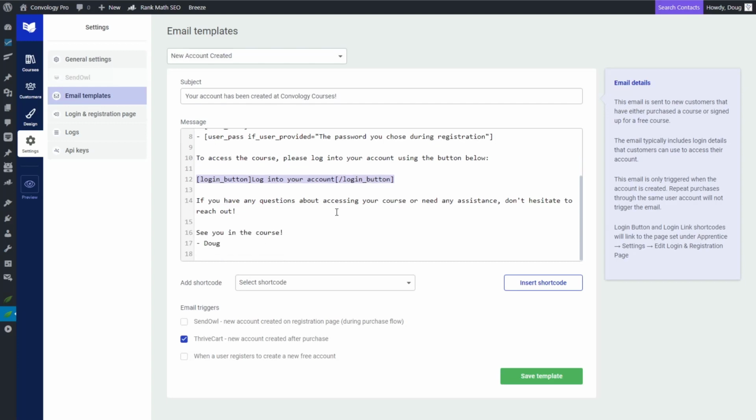They just log in. They access their stuff. One thing to point out down below, you do have the ability to add shortcodes right here. The shortcodes are, let's see if I can select those: first name, username, password, login button, login link, site name. Really, really simple stuff. I actually didn't use it at all. And then the last option here under email triggers, just make sure ThriveCart's checked if you're doing what I'm doing and using ThriveCart.